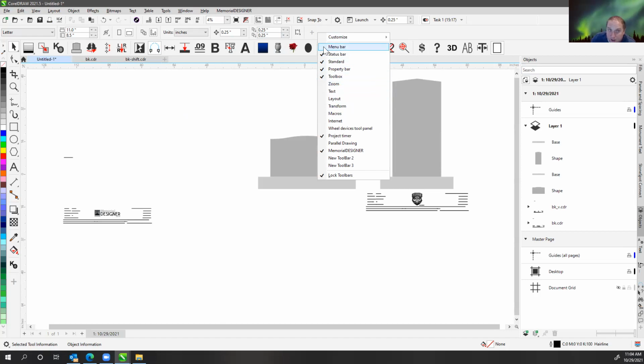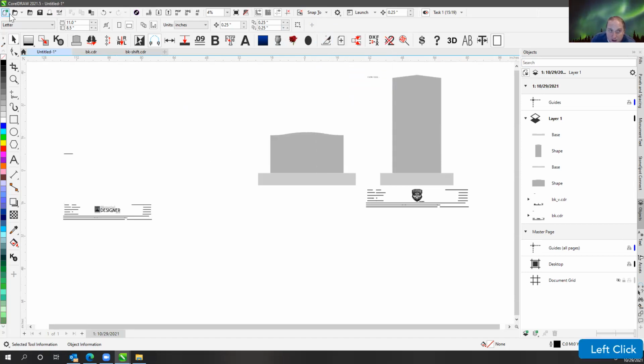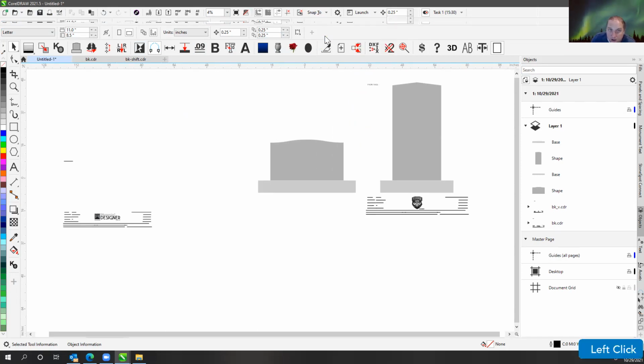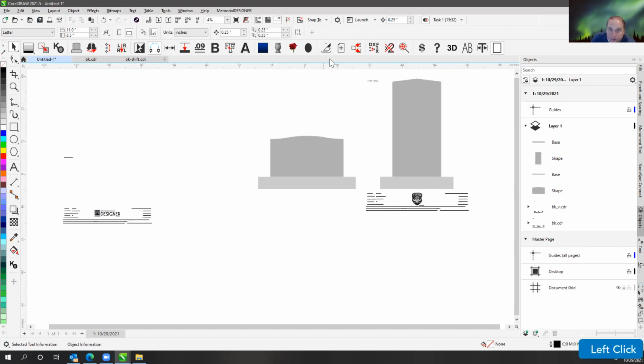Sometimes the menu bar disappears all of a sudden, and now we don't have a menu bar, so we can't see File and Edit and Object and those kinds of things. Not to fret, if you just right click, make sure that it's checked, and then it should pop back up. And the menu bar in the Memorial Designer workspace is a little bit different because we've added the Memorial Designer heading or section here, which is specifically for opening up the Dockers over here on the right.